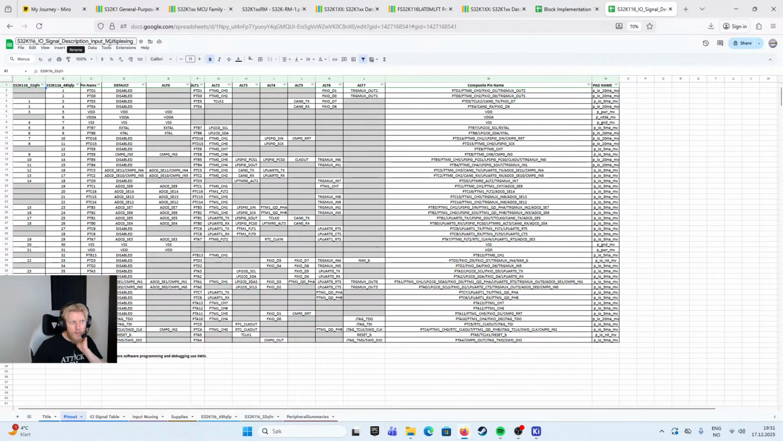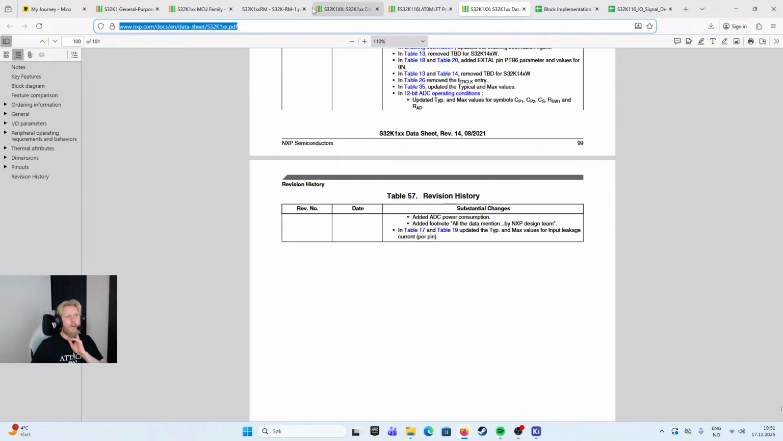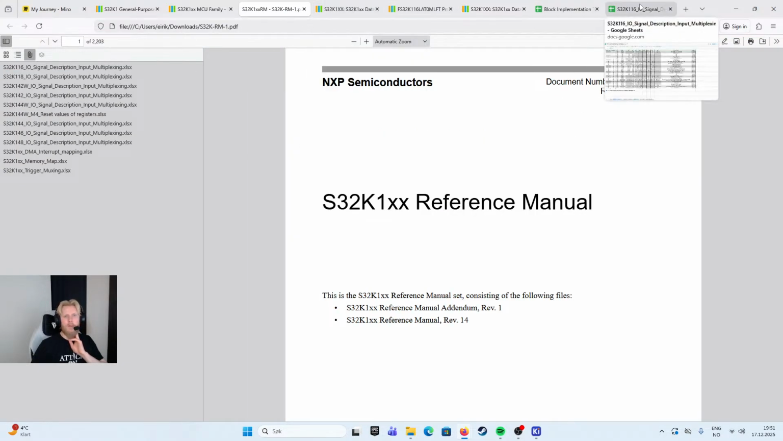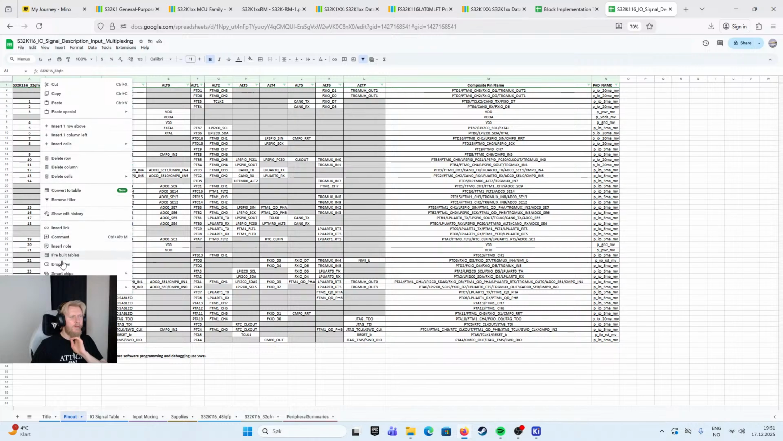So I put it in here, so this document that is added to the user manual, I think. Or is it the reference manual? So you can see the pinout and see what they're doing. So this one we can hide.